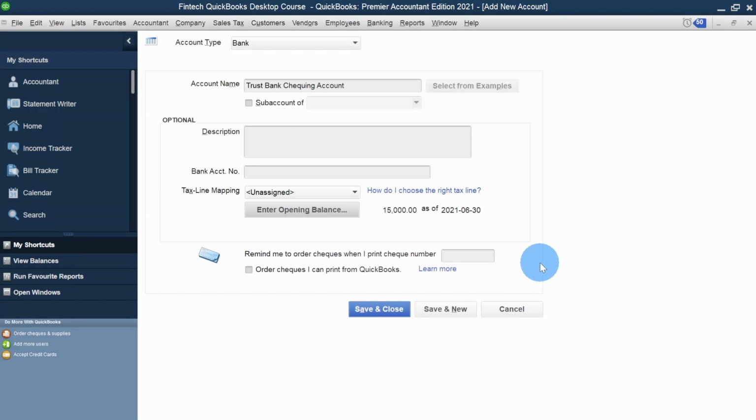Cancel, first of all, is going to pull out from here, not save this chart account which I want to create, and go back to the chart of accounts. If we don't want to do that, so now we are left with two different options. Save and close is going to save and go back to the chart of accounts as if I'm done with the creating of chart of accounts.